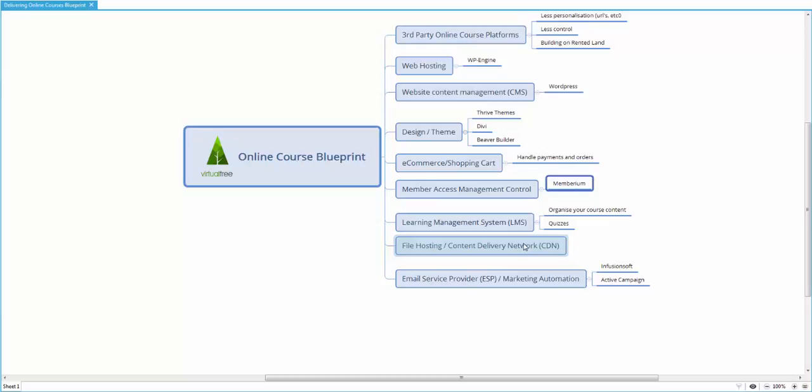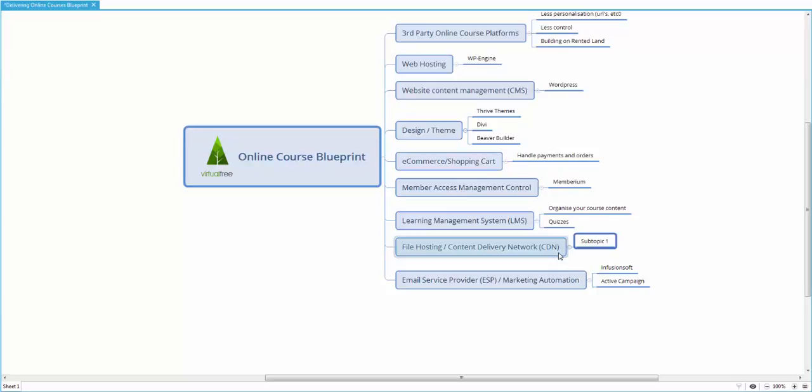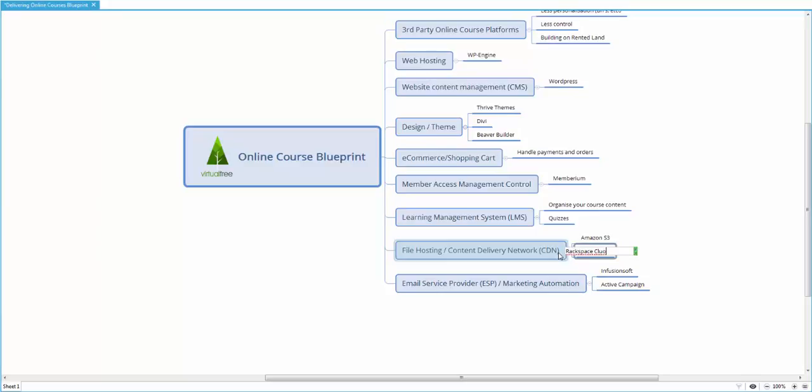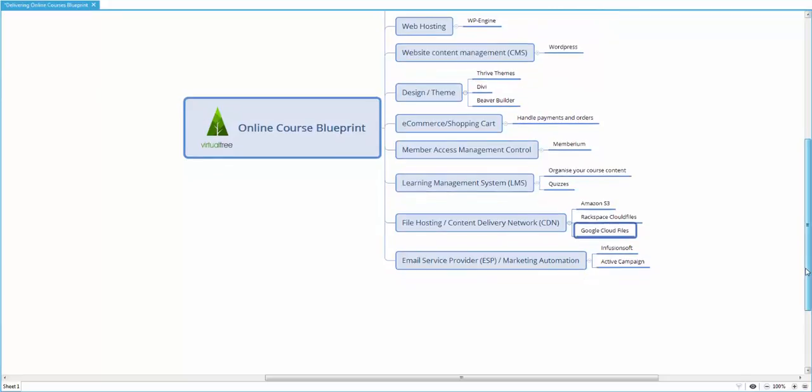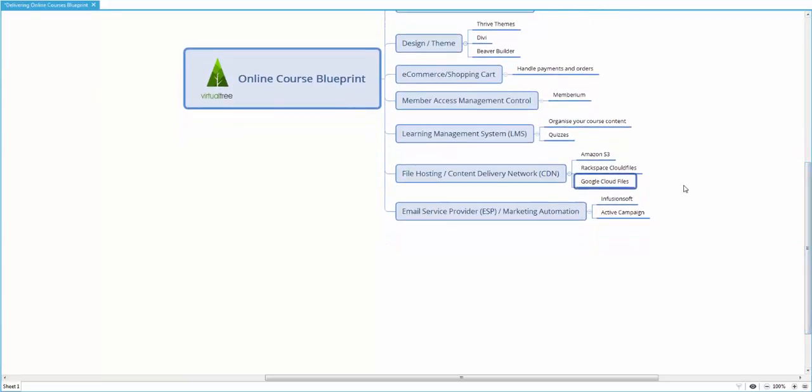You don't want your customers or students to have a very poor experience with your online course or your website by having a slow website. So that's why I always recommend people host their content, especially videos and files and PDFs and ebooks and stuff like that, on a content delivery network. So that's cloud hosting. You've probably heard of something like Amazon S3. You could have Rackspace Cloud Files. Nowadays, there's also Google Cloud Files. So those are really the top three content delivery networks or file hosting providers.